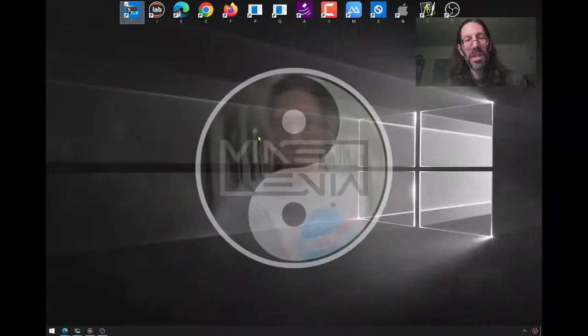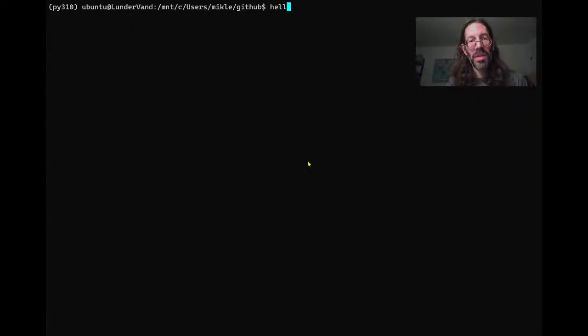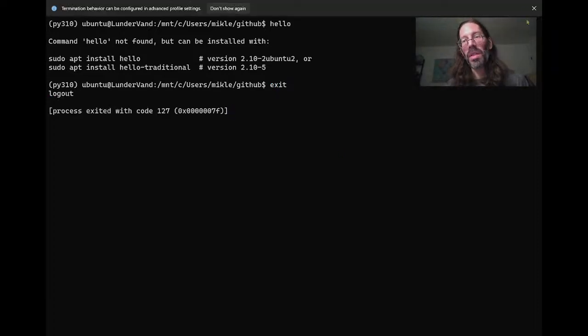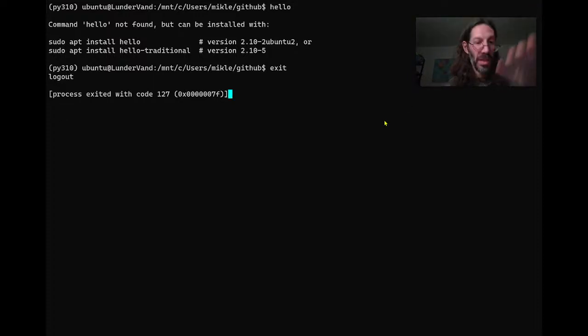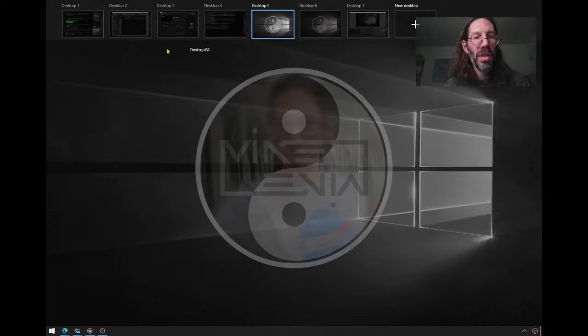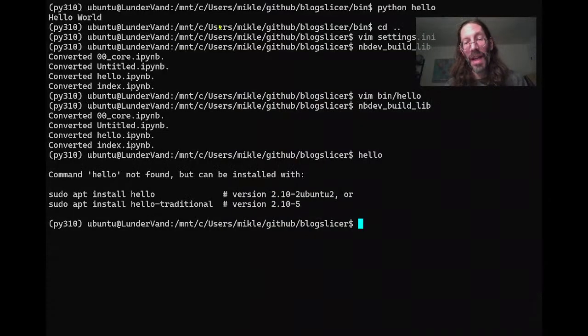Another possibility is they're doing path tricks, and we just need to open a new. No. Oh, I hate when exit doesn't really exit it, because now you got to do this. You got to go into the virtual screen mode, or the virtual desktop mode, and close it like that. That's a bug.